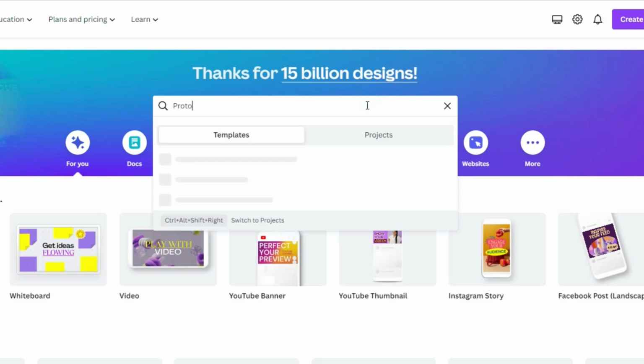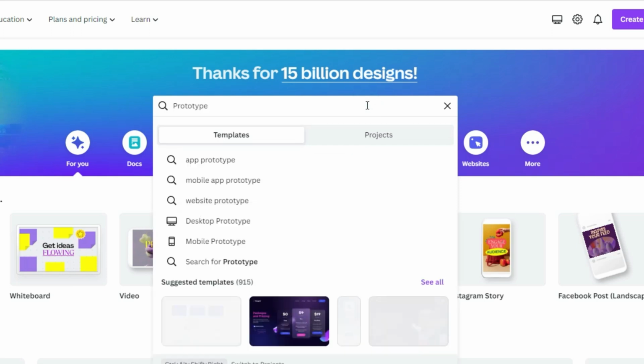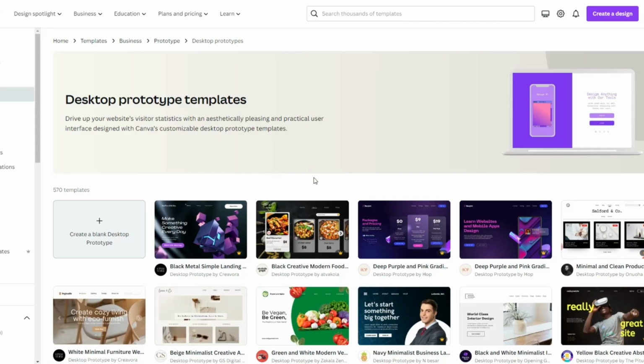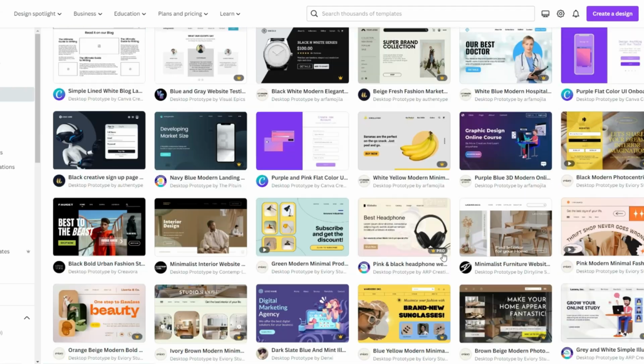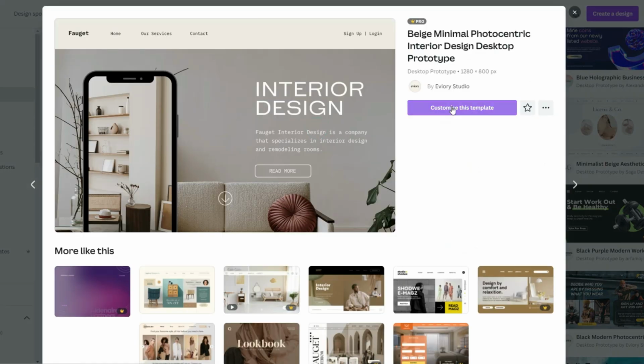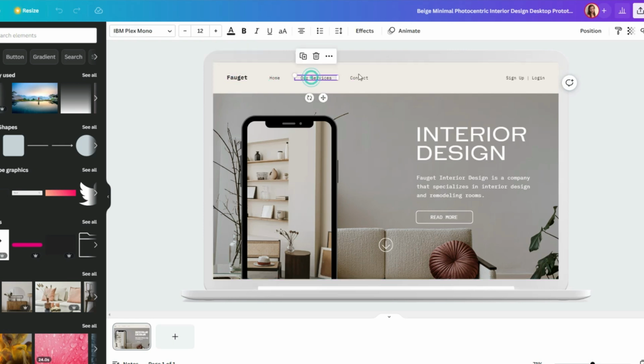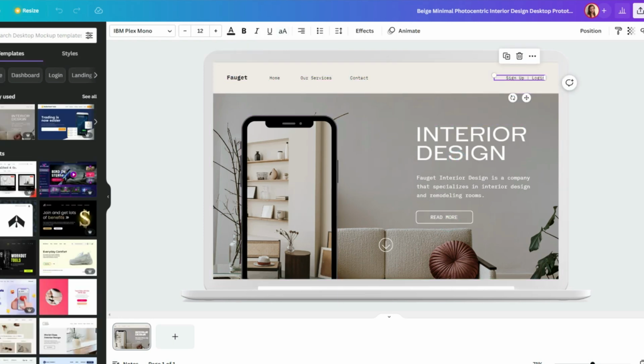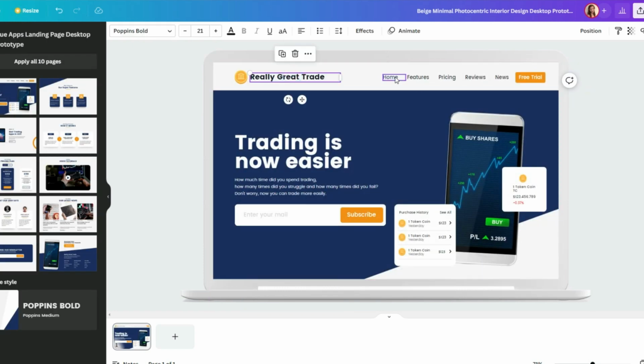Canva Prototype. Start by creating a new design in Canva and select the prototype option. From there, you can choose from a variety of pre-designed templates or start from scratch. Next, you can add elements such as buttons, links and forms to your design to create an interactive prototype. Finally, you can share your prototype with others to gather feedback and make improvements. It's a good tool for web developers and also for clients to show how the website will look like.